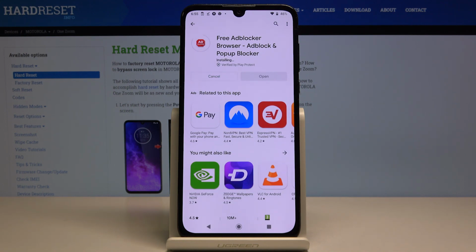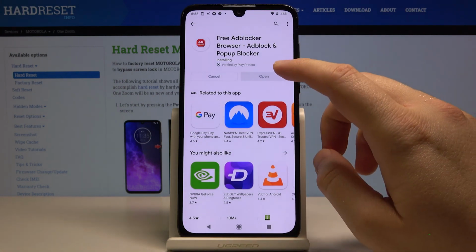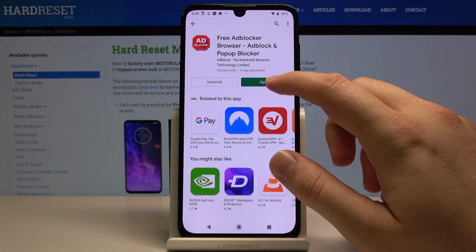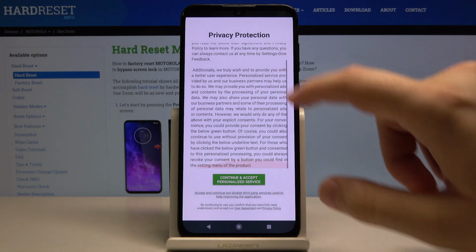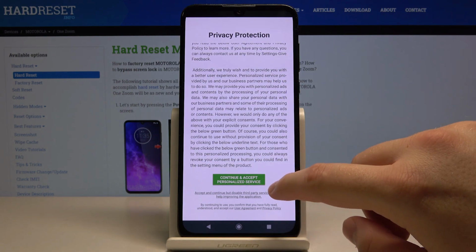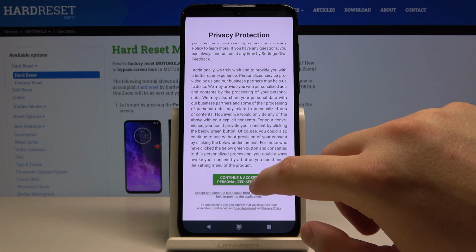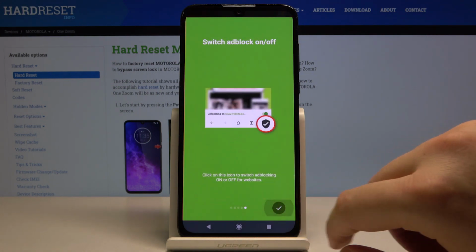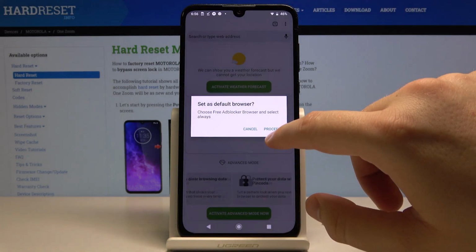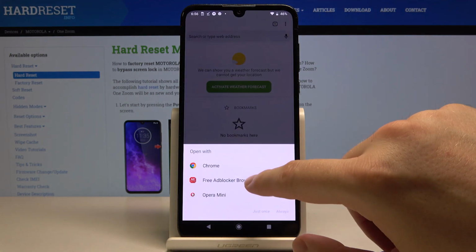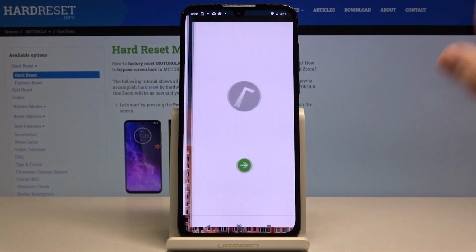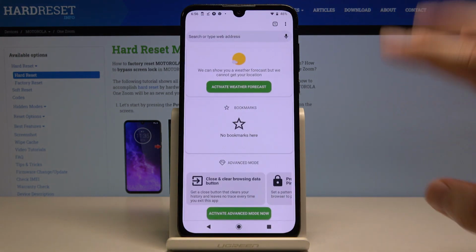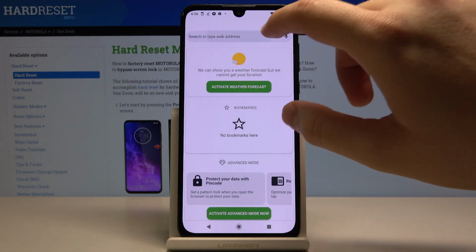Okay, so now it is installing. Now we can open this application. Click on this green button, continue and accept personalized service. Click on this arrow. Click on the proceed. Click on this free ad blocker browser. I will go with always because I don't want any ads on my pages.